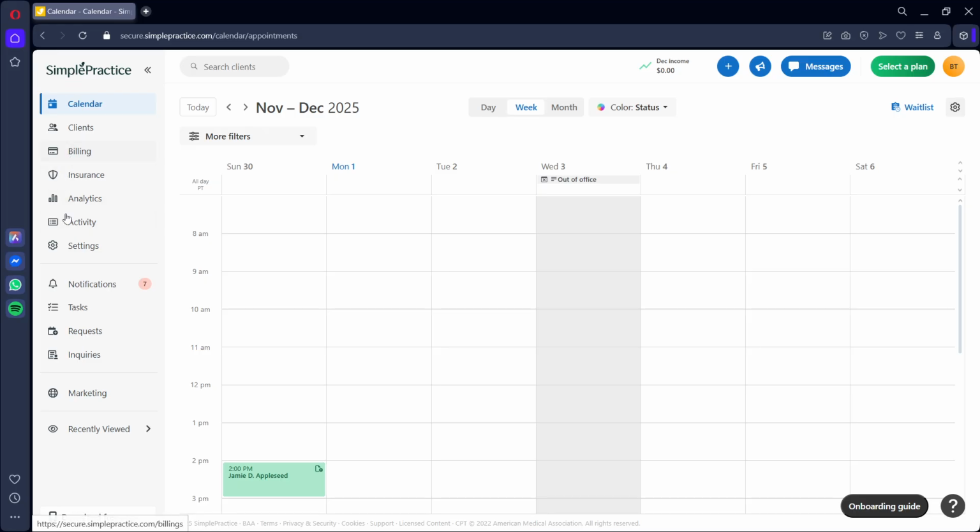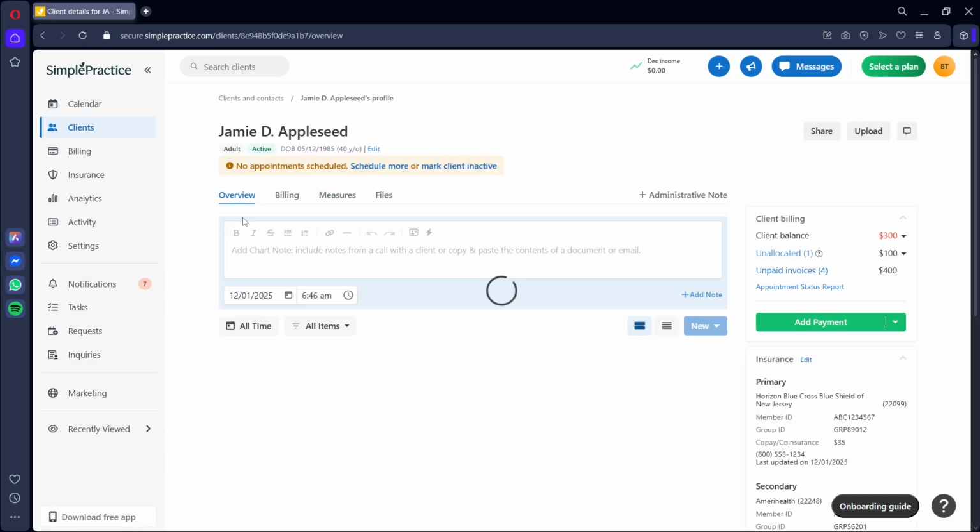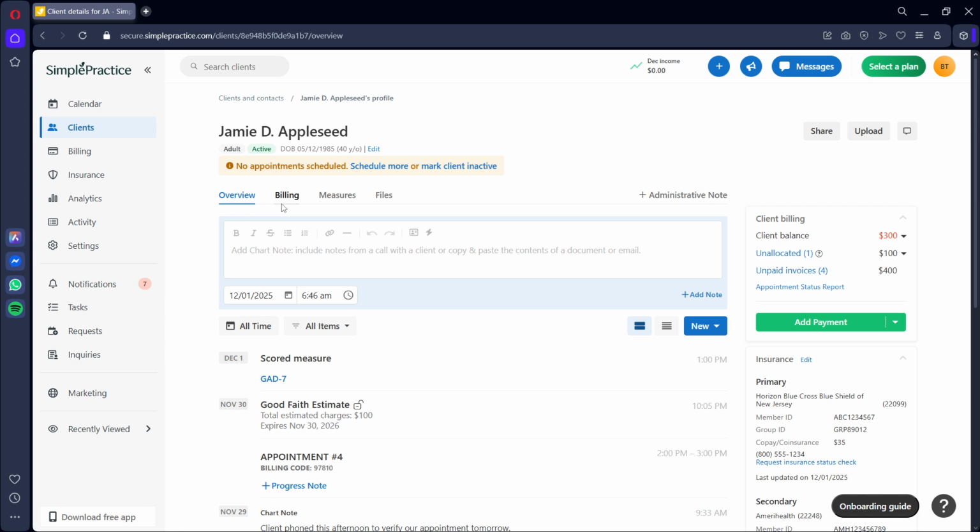Begin on your SimplePractice dashboard and navigate to Clients. Select the client you want to update and open their profile or overview page. This is your hub for all client-specific details. Next, click Edit. You'll typically find this near the client's name, and it unlocks the fields you'll need to change.